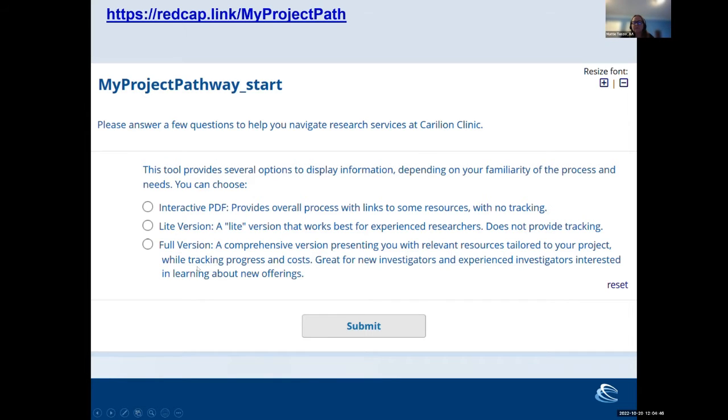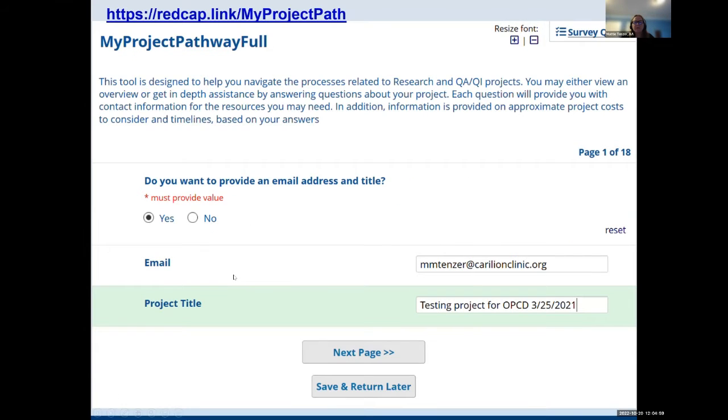We're going to look into the full version as sort of the structure that we'll have as our discussion today, which gives you a very comprehensive view of all of the different services that my team offers and assists with. So if you pick the My Project Full, you actually have an opportunity to put in your email address. You can put in a title for your project, especially if you might want to be doing multiple projects. That way you can keep track of each of them individually. And you can save and return later.